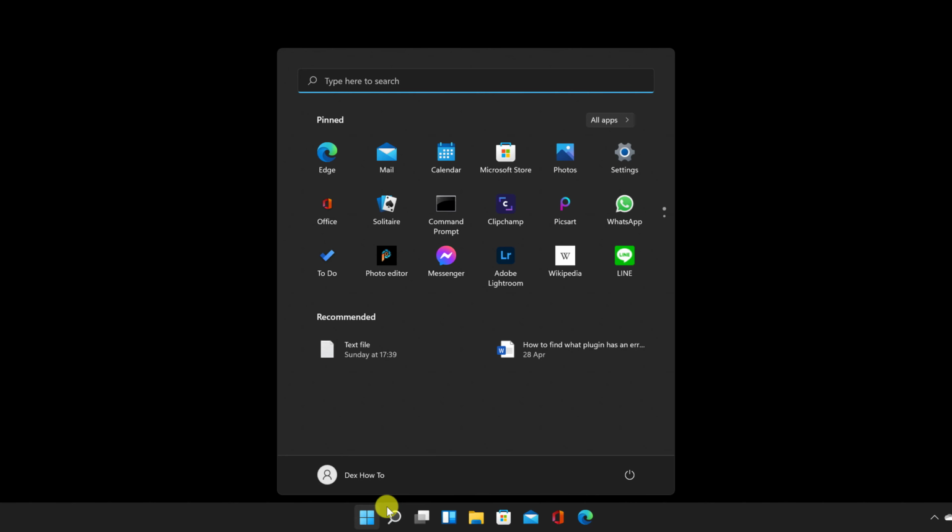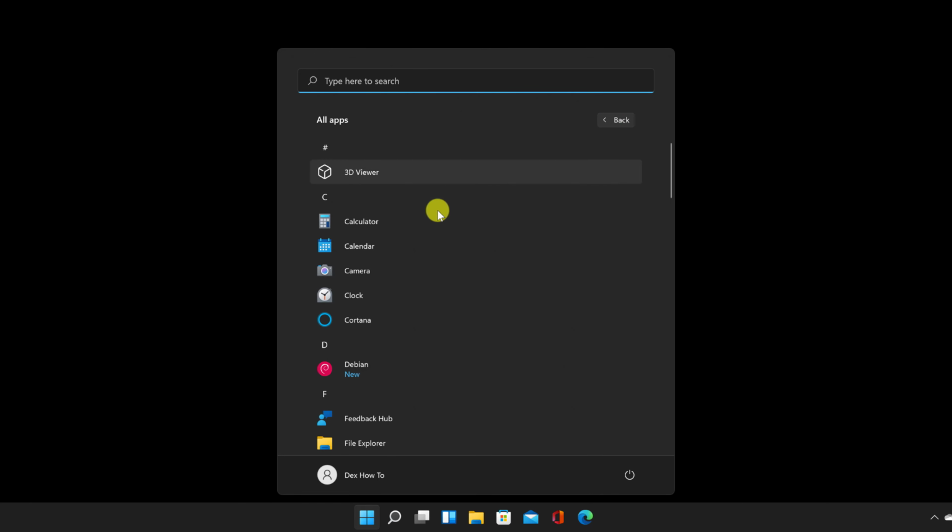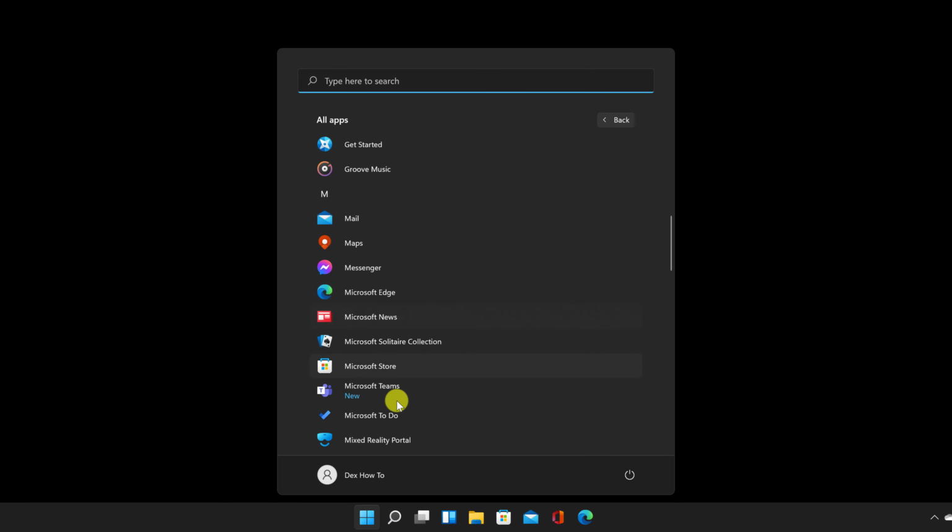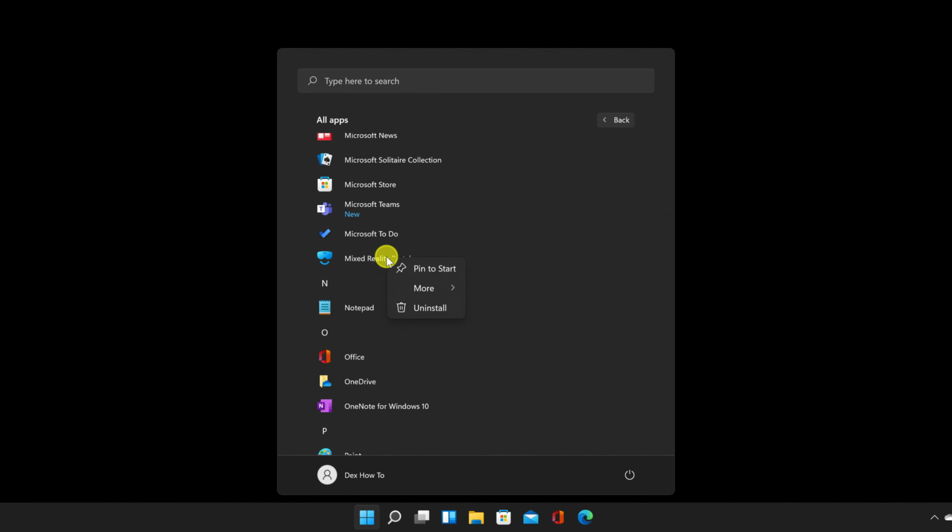Open the Start menu and click or tap on the All Apps button in the upper right area. Then, scroll through the alphabetical list of apps until you find the one you want. Right-click or press and hold on it to open the contextual menu, and click or tap Pin to Start.